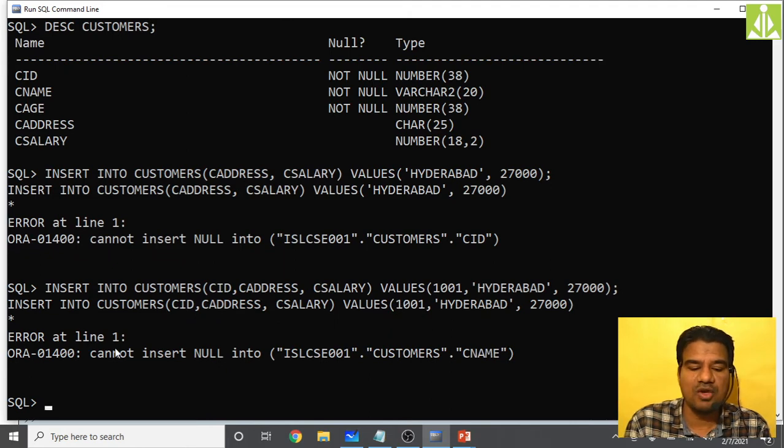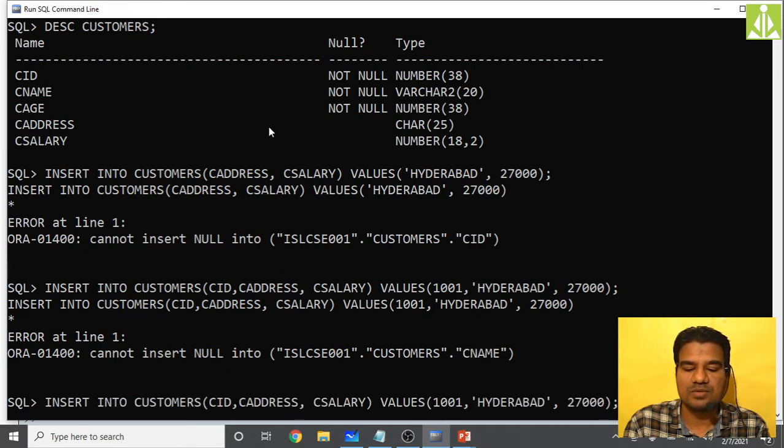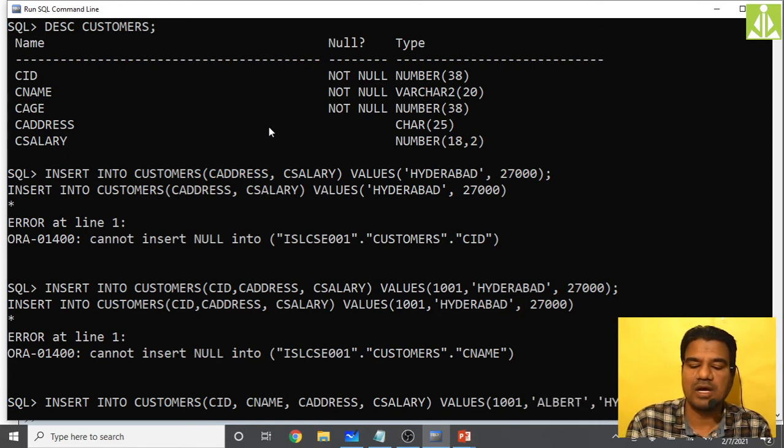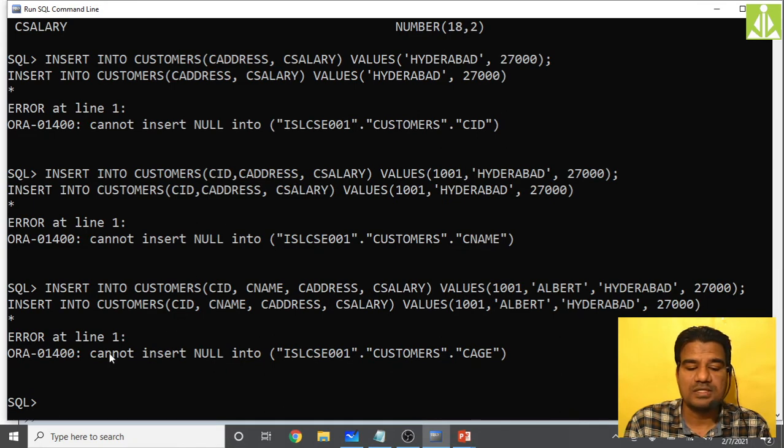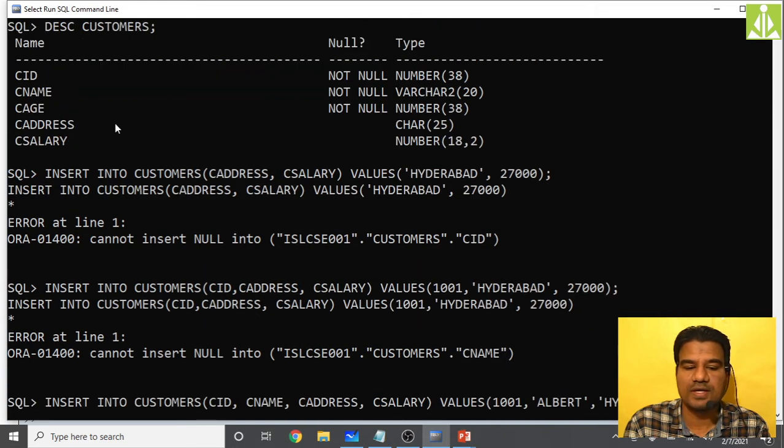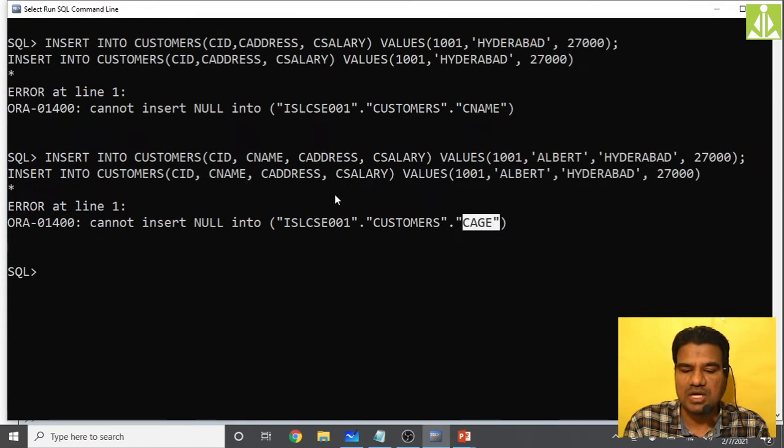Now hit enter. Again we got an error: cannot insert null into CNAME. Previously we got it for CID, that correction we have done. Now it is asking for CNAME because CNAME is also not null. So enter the name, like Albert, with a comma, and hit enter. Now one more: cannot insert null into CAGE, because CAGE is also not null.